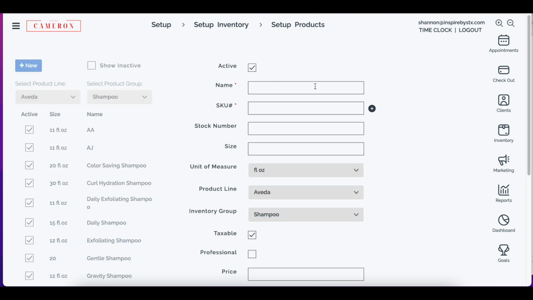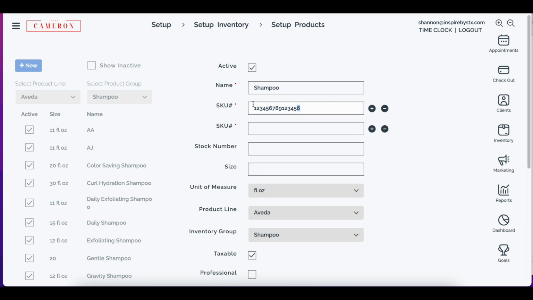So let me go ahead and show you how to simply set up. I'll just go ahead and create, let's say, a shampoo. And the SKU will be something easy. And you can assign it multiple SKUs. So if maybe the supplier has 2 different SKUs for it, you can have that be multiples or remove them. And if it's a different stock number, because when you order it, the ordering number is different than the SKU, sometimes that's the case, you can create that.